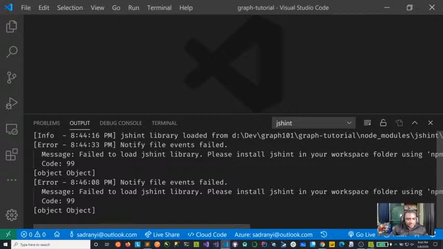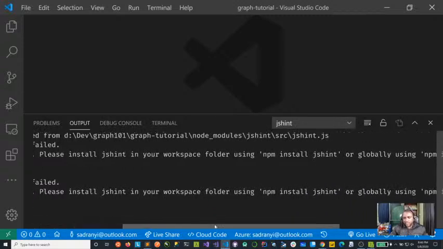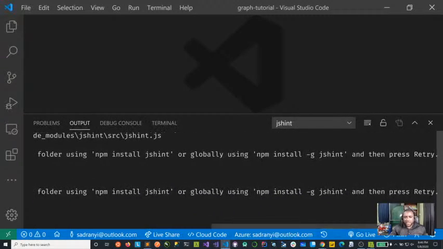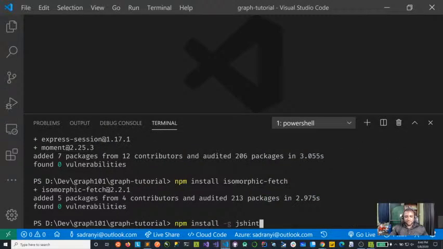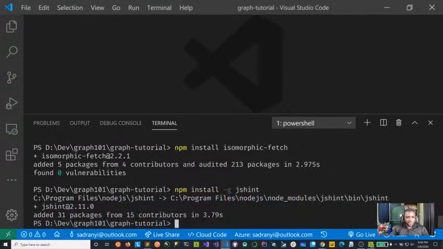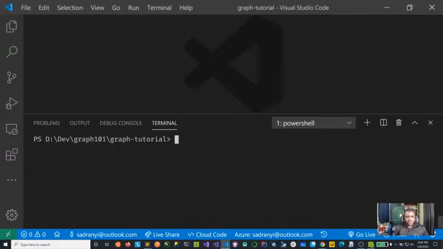Okay, so what's the message? It says please install JSHint in your workspace folder using npm install jshint or globally using npm install -g jshint. I think we have this. You know what? Let's just avoid all this brouhaha that this thing is causing us. Let's just install it. Great, there are no vulnerabilities. Thank you. And let's go ahead and get the other dependency.